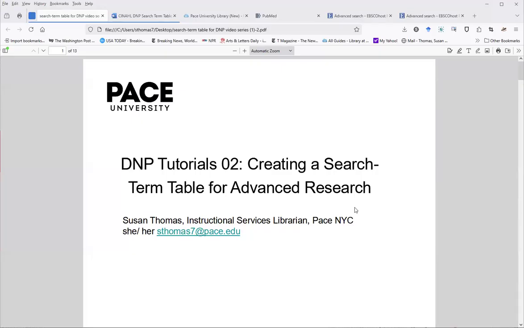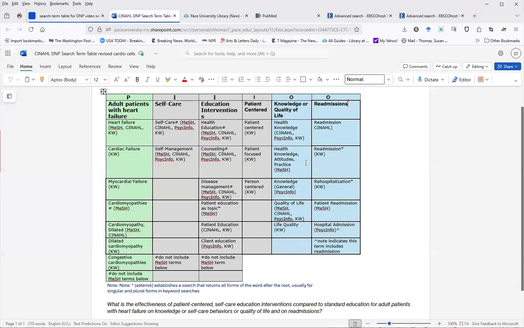This DNP tutorial is about creating a search term table for advanced research. I'd like to show you a completed search term table before I start discussing the importance of it. So you'll see here we have several columns, each one representing some element of a PICO question. You can see controlled vocabulary terms have been recorded as well as keywords, everything expressed in between parentheses. So this is the final product that is really half of the battle when you're conducting a big research project.